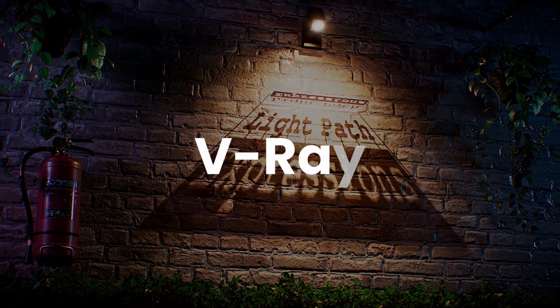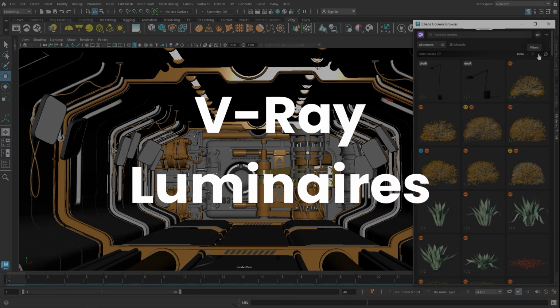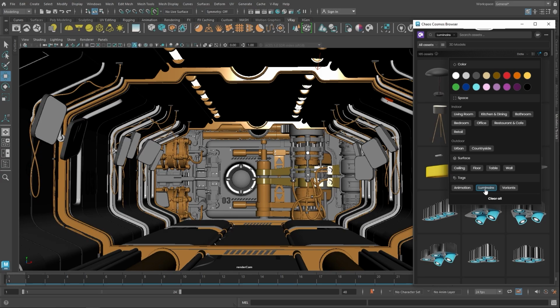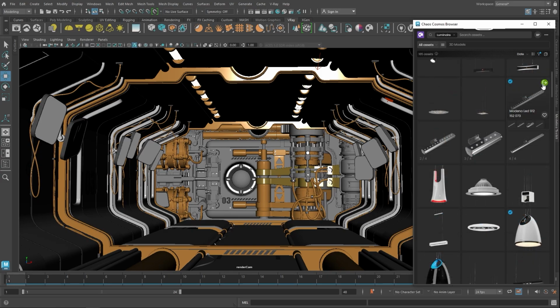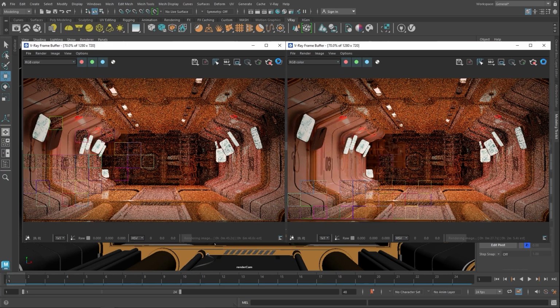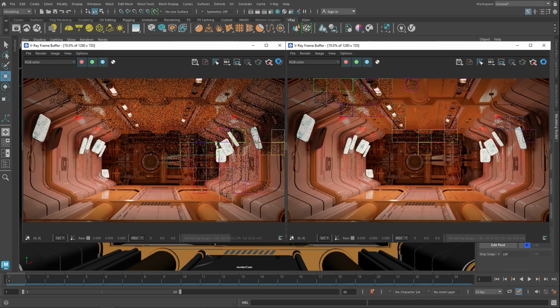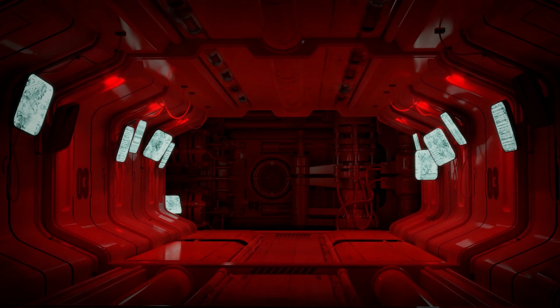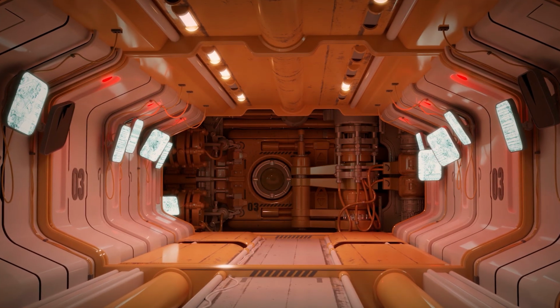Accelerate the rendering of Cosmos assets that feature V-Ray light sources and transparent geometry using V-Ray Luminaires. This new asset type increases the accuracy of your lighting, making your workflow more efficient and ensuring you achieve high-quality results faster. Enjoy smoother, more productive rendering workflows with this powerful enhancement.